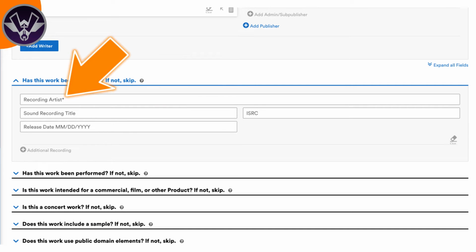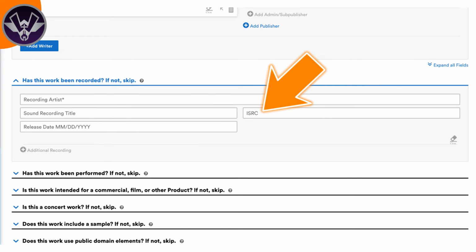So you're going to type in the recording artist name. This is when you actually put in your artist name. Everything above was your governmental name, right? But here's where you actually put your artist name. Then you're going to type in the sound recording title, all right, which is the name of the song, obviously. And then you want to put in the ISRC code, all right?